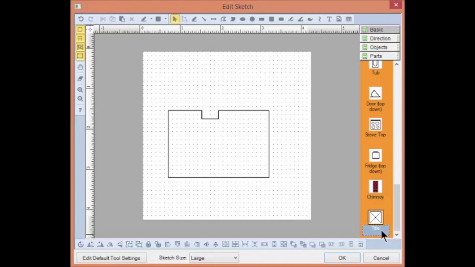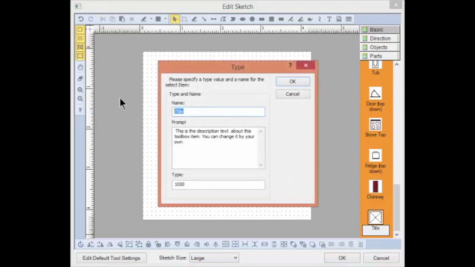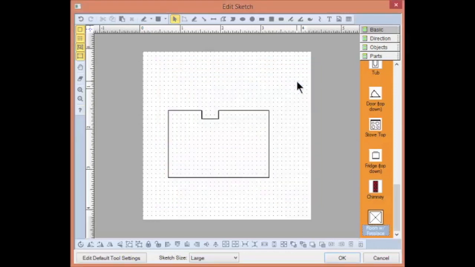You'll have to edit this so that you'll know this is the correct icon. So what you'll do is right click and hit change type and name. I'll call this one room with fireplace. You can add a description if you'd like, it's not necessary, but once you're done you can click OK.